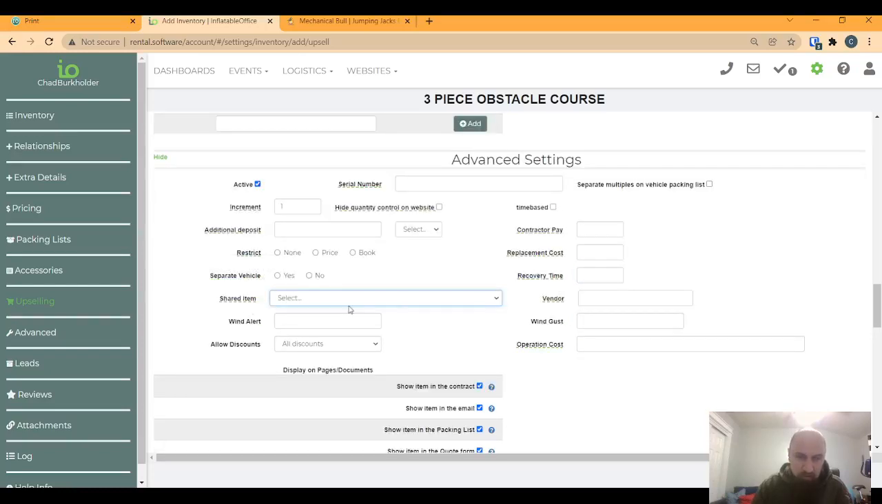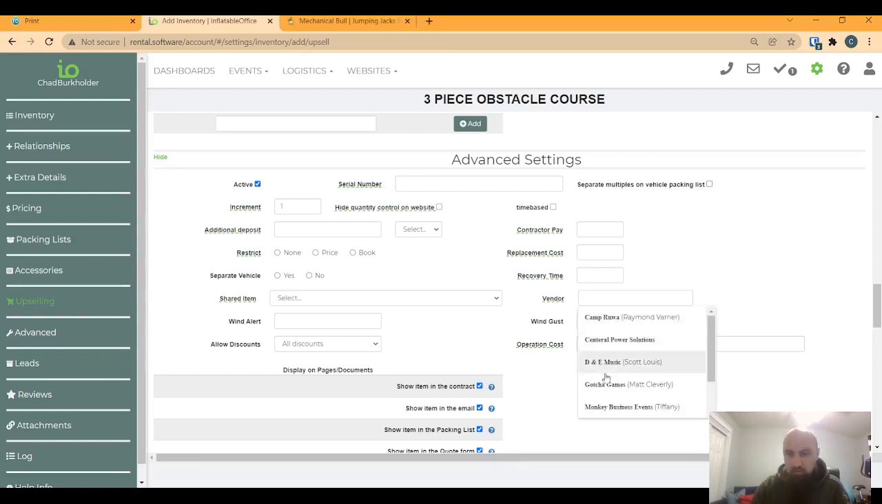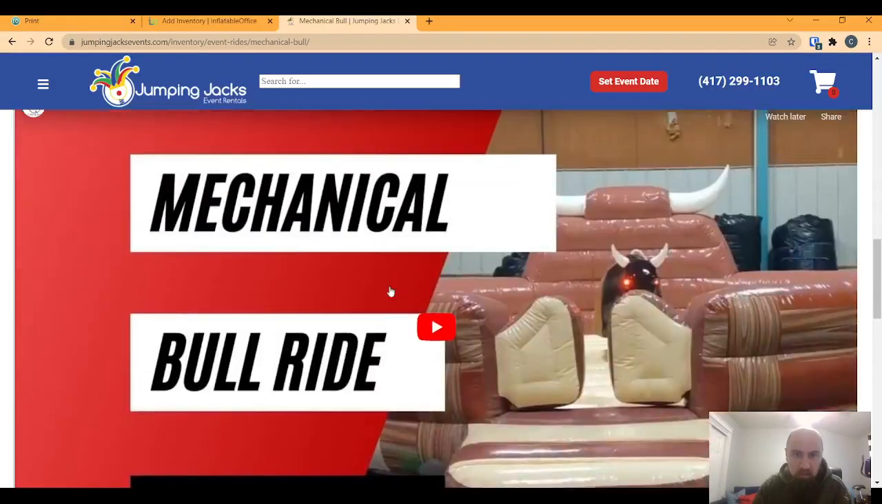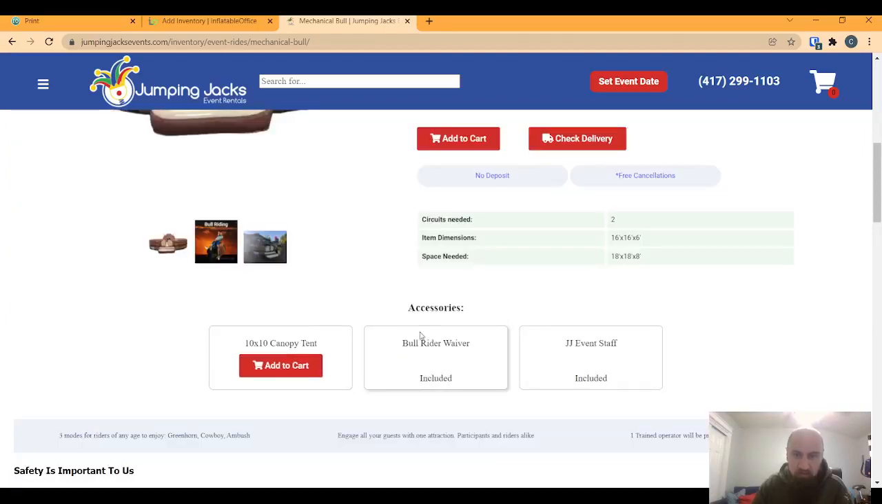The shared items are things that you may have with specific companies or the entire IO universe. These are the things that you can choose to share with other people underneath that shared option. If you have vendors that you work with, so these are some vendors I work with, I can say that this is a vendor item. If you're setting up an accessory or even the regular item, you can say where it shows up and where it doesn't. That's pretty nifty if you're setting up accessories and don't want them to all show up. My mechanical bull has a bunch of accessories, but I don't want them all to show up. So only certain things do.